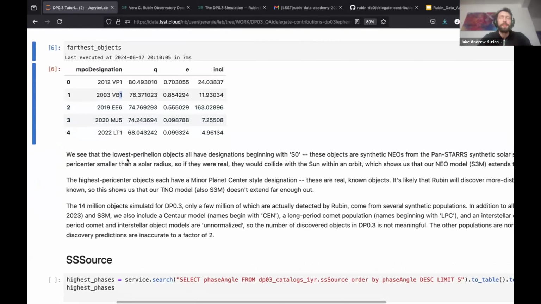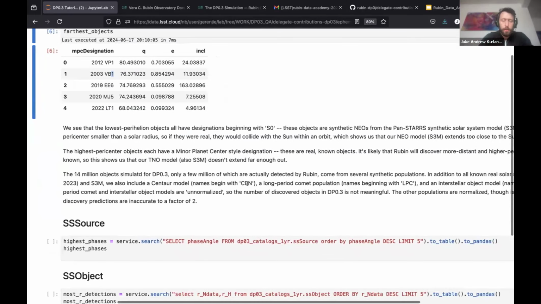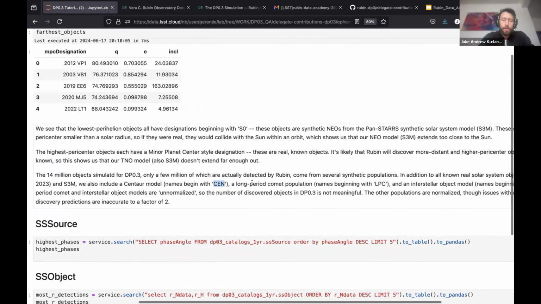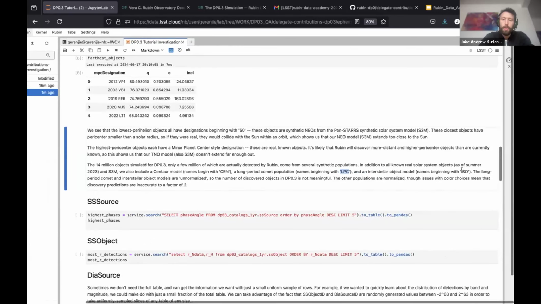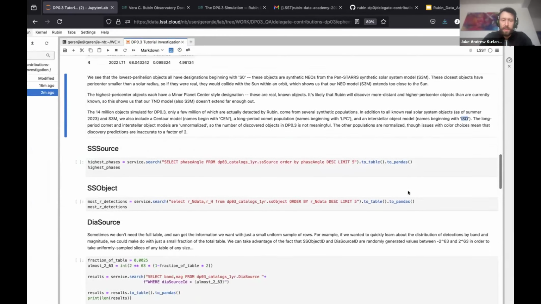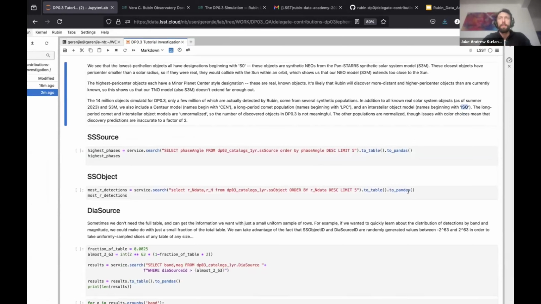Most of the synthetic objects in DP 0.3 are either S3M, so this Pan-STARRS synthetic model, or real Minor Planet Center objects. There's a couple of other populations we included. So there's also a Centaur model, and those objects have names beginning with CEN. There's a long period comet population, which have names beginning with LPC, and an interstellar object model, names beginning with ISO. And so we have a nice diverse set of objects spanning every orbital class here in DP 0.3, most of which are normalized, and a real big population of objects to play with.